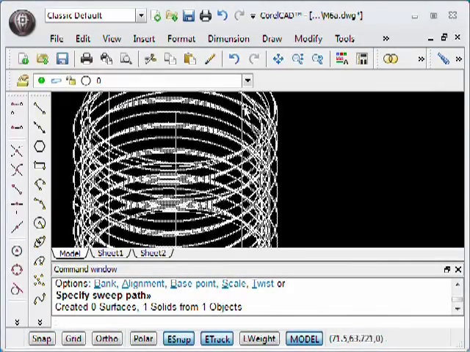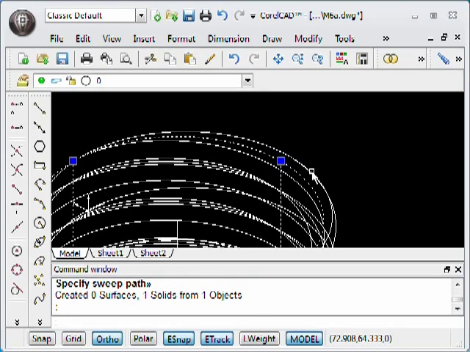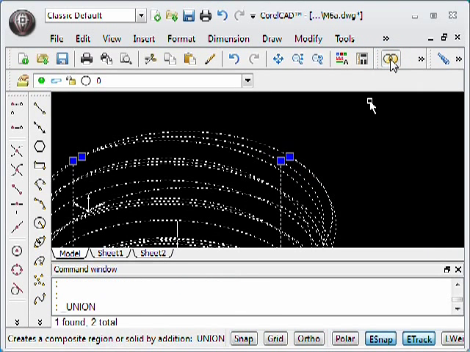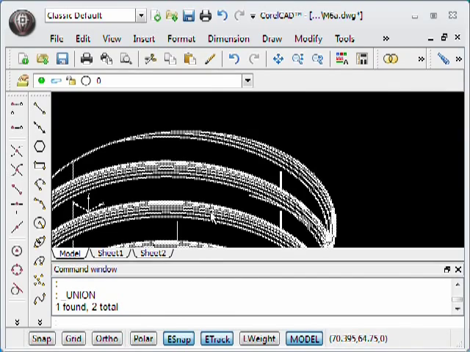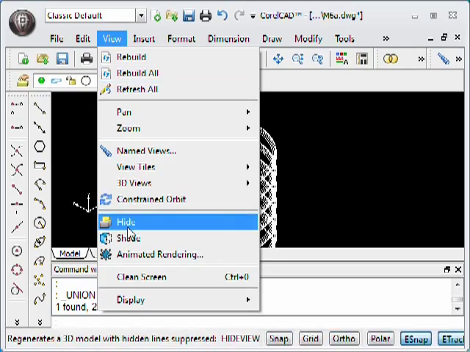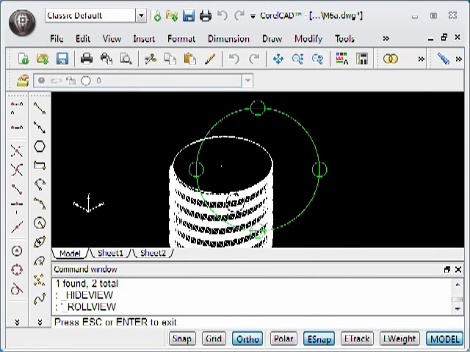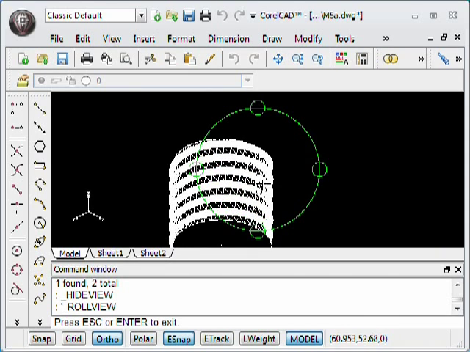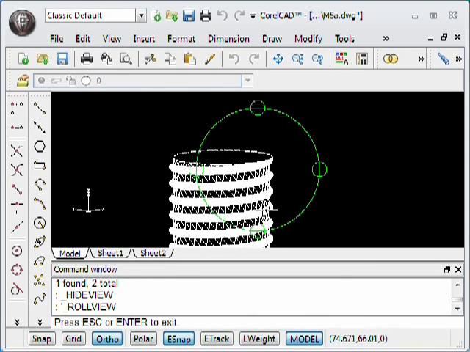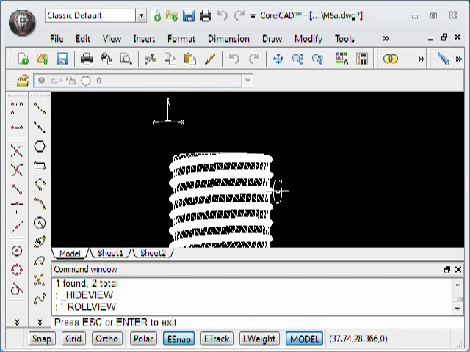And to finalize this, we select the actual original cylinder and the threads, and we union them. Now that they're together, you can see if we go into a hidden view and we constrained orbit, what we have is effectively threads around the outside of this cylinder, and with the extra space between them, that's intentional in this case, it's quite suitable for 3D printing and will work well.